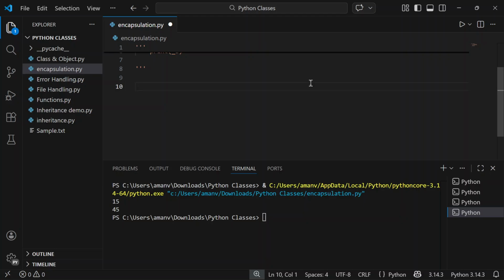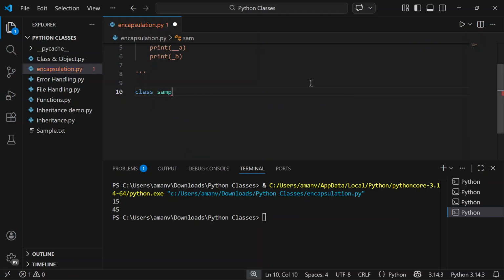So again, let's make a class named sample again, sample, and open and close the brackets. We're going to put a colon over here, and we are going to define something.